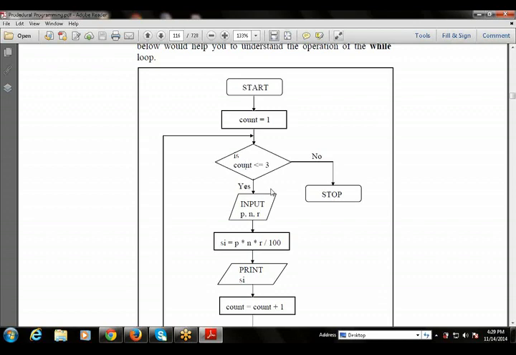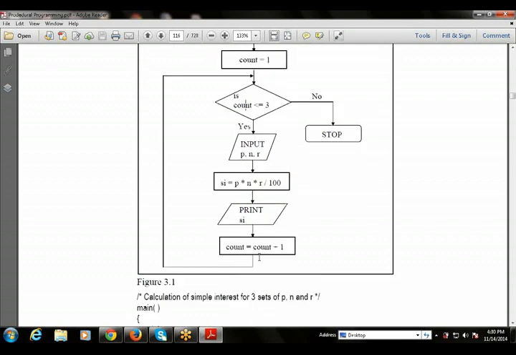Then print the SI. That is, first it calculates the SI, which is the processing part, then prints the SI, and at last count equals count plus 1. That is, every time the loop executes, the count will be incremented. First count will be 1, then 2, then 3. So it is used for the increment: count equals count plus 1.